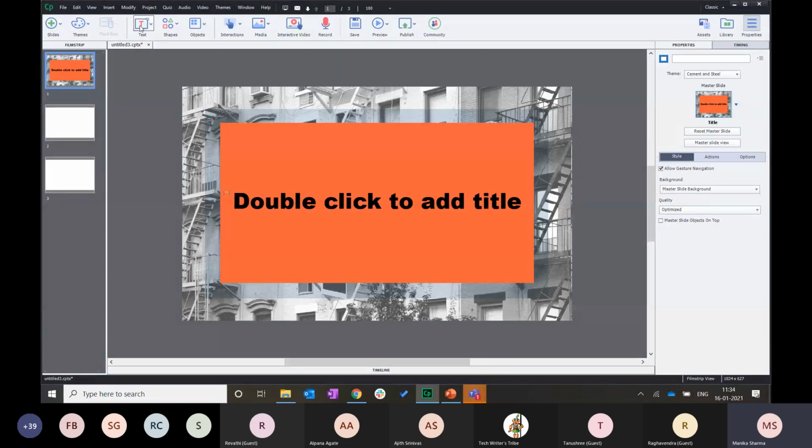Then a lot of buttons are available for you here if you want to add some text, some shapes, any object, or even media items. All of these things are provided to you here in this panel itself.